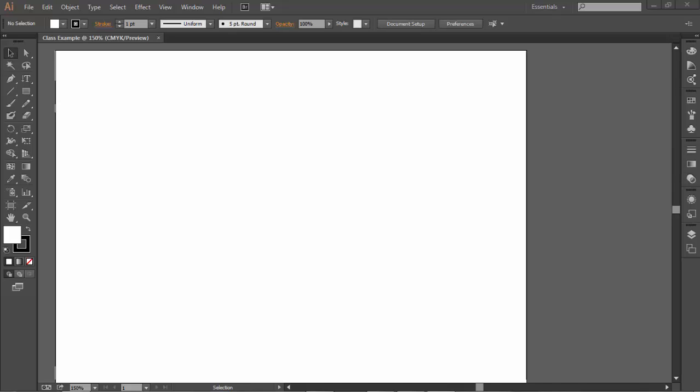Week 1, working with objects. So just some general maintenance type of issues. I'm going to go ahead and select the rectangle tool here. And with that rectangle tool, I'm going to click and drag.